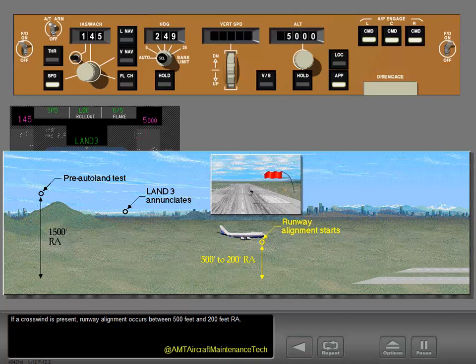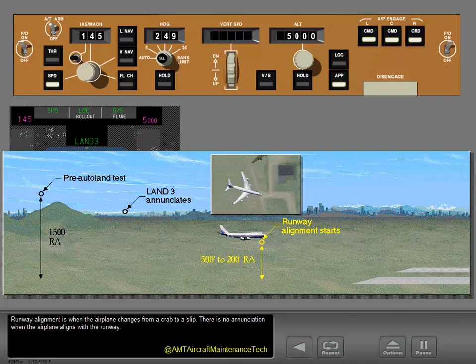If a crosswind is present, runway alignment occurs between 500 feet and 200 feet radio altitude. Runway alignment is when the airplane changes from a crab to a slip. There is no enunciation when the airplane aligns with the runway.